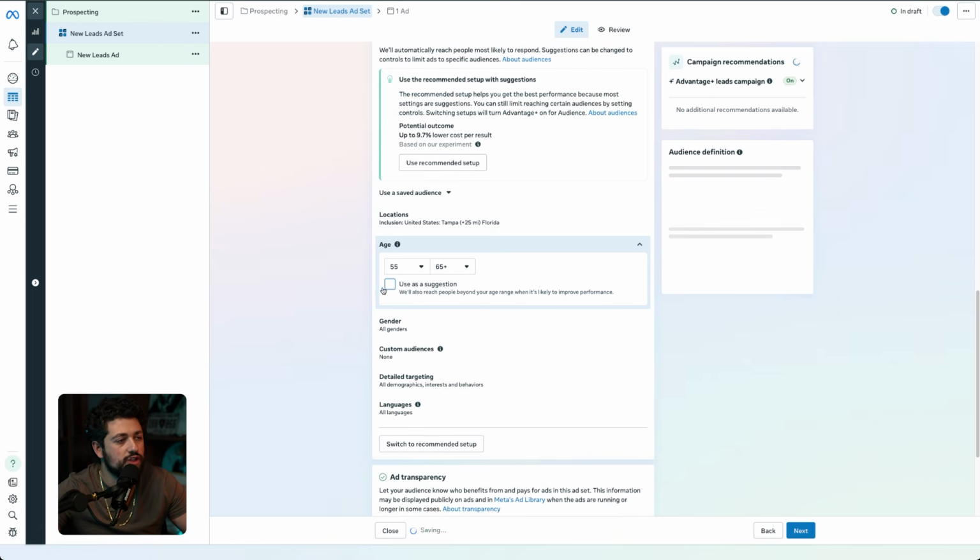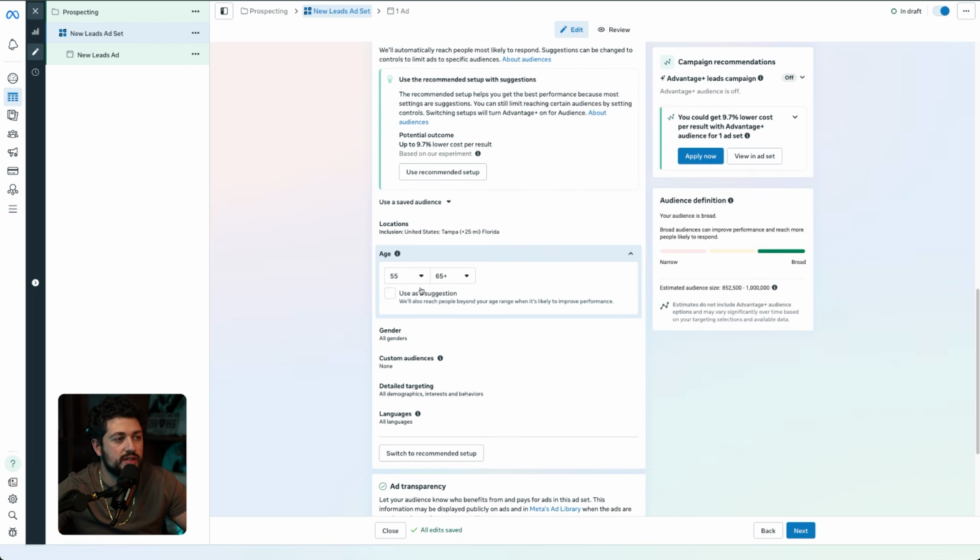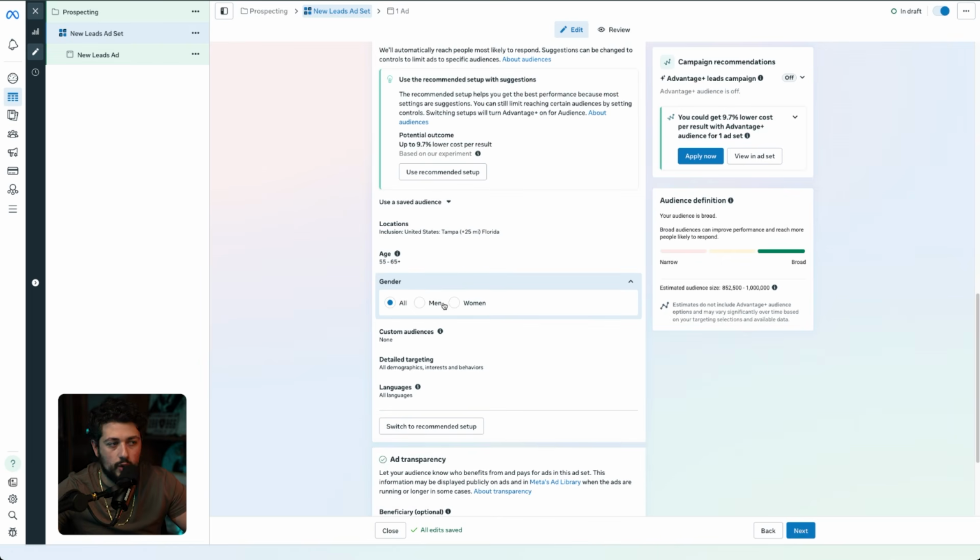And again, you want to shut off use as a suggestion, because if it's using this as a suggestion and it notices that the leads of younger people are cheaper, it's going to end up spending money there and you can't sell them. So what's the point? Right? So think about this as you setting the guardrails for Meta of what it can and cannot do.